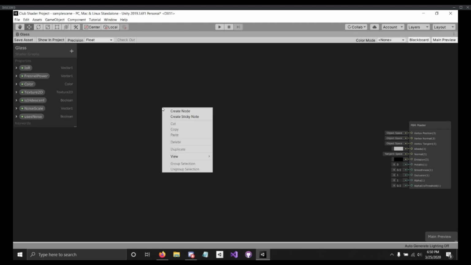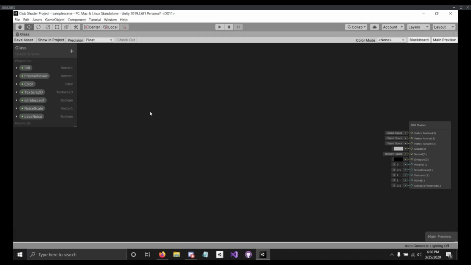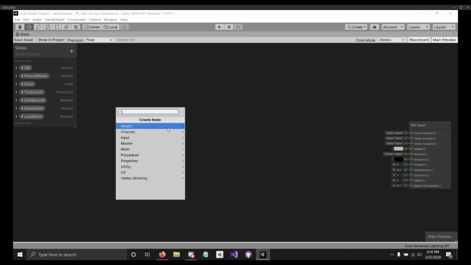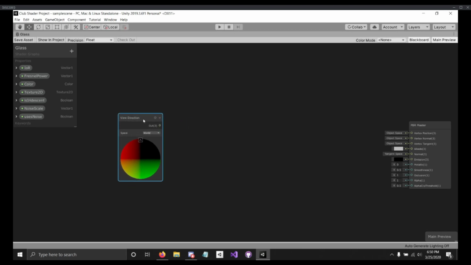So we are going to start with creating a node. You can either right click and do create node, or you can just hit the spacebar and the same menu will pop up. So we're going to start with the view direction node. Type that into the search bar and it will pop up. This node, as expected, outputs the view direction. We are going to leave that in world space and I'm going to collapse it to make a little more room.